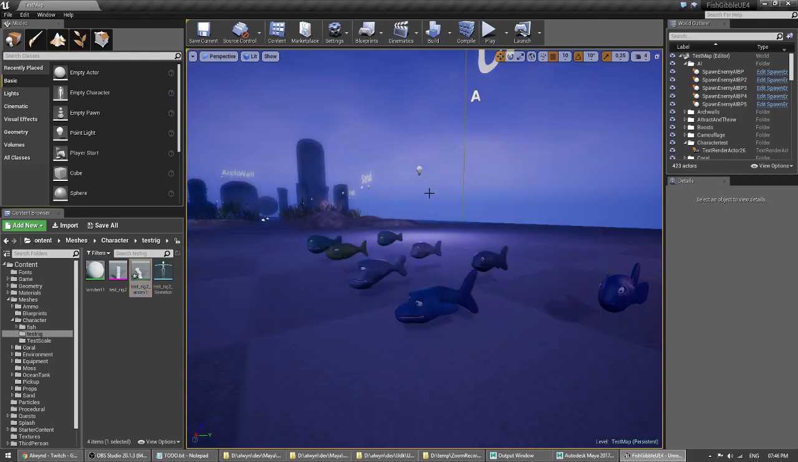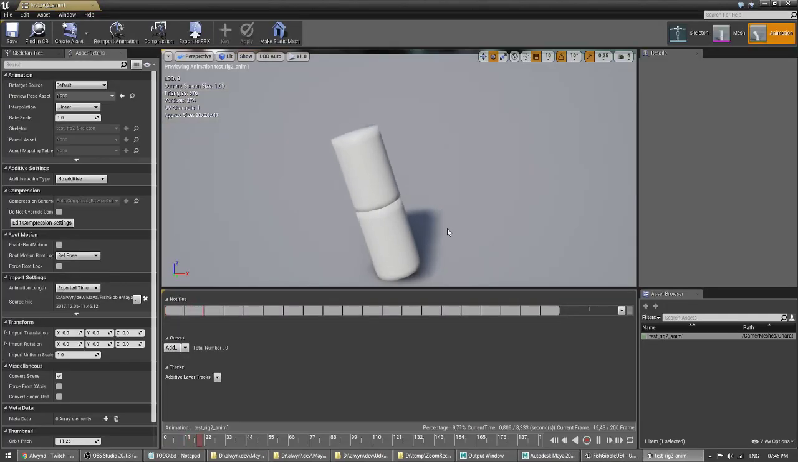I think this is going to work. We still haven't done the blend shapes. And there we go, we've got an animation. So it used the transformation information from that animation and applied it to this mesh. Fantastic.